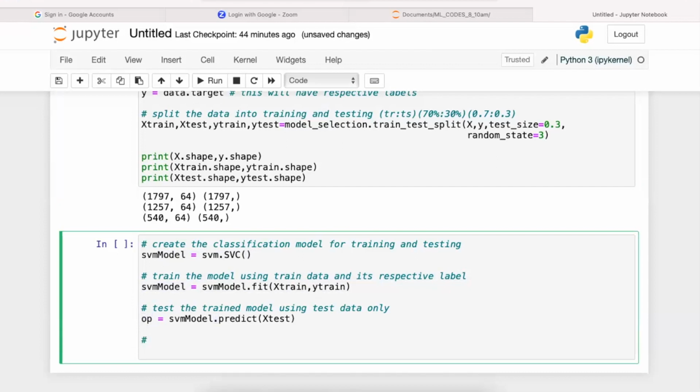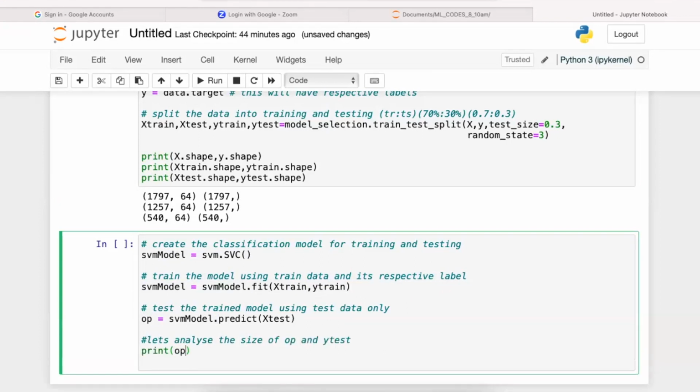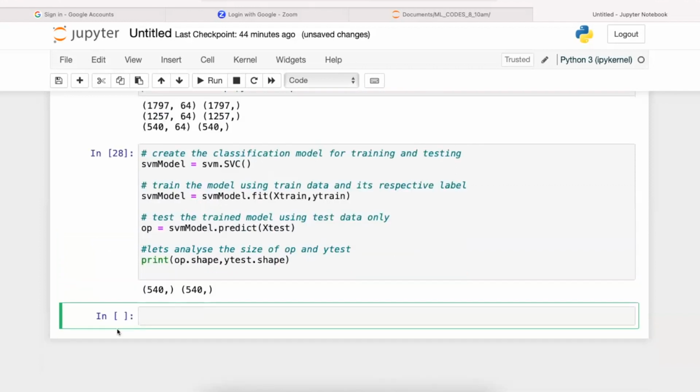First, let's analyze the size of OP and Y test just to check whether both have the same size or not. OP.shape, Y test.shape. You will see that yes, both have the same size, because each and every sample is recognized, and that respective value is saved in its respective position in the OP. That's why both have the same size.